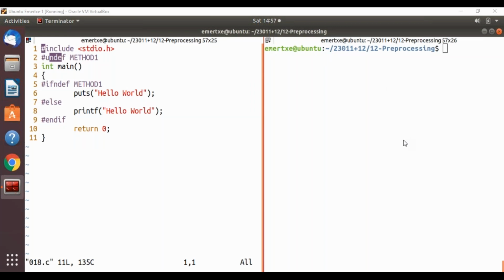Whether it is line number 6 or line number 8, the else part? Okay. So first, undef of method 1, I have got it deleted. Okay. What is if endef? What do you mean by if endef? We just saw it. What does if endef represent?